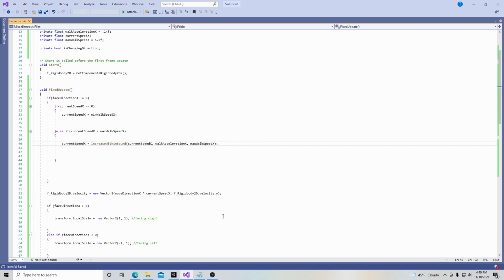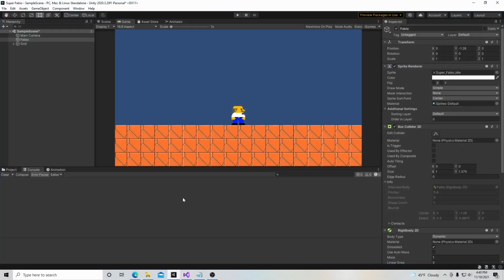And then we're going to hit save, and we're going to go into Unity. I'm going to let it compile. And now, as you'll see, I'm going to hit play.